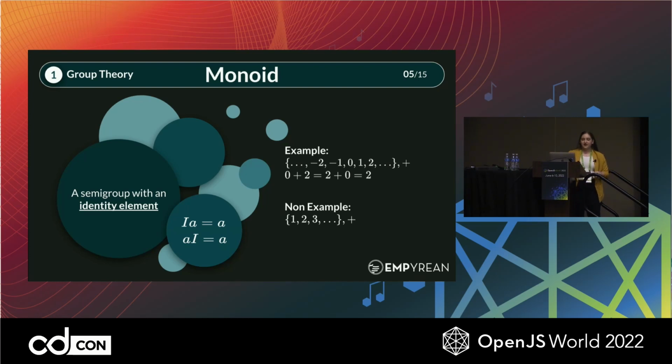Finally, to the point of the talk, a monoid. A monoid extends a semigroup with the existence of an identity element. This identity element is something that I can apply to the left or to the right of any element in my set, and I get that element back. So my integers under addition, 0 would be my identity element. I can add 0 on either side of 2 and still get 2 back.